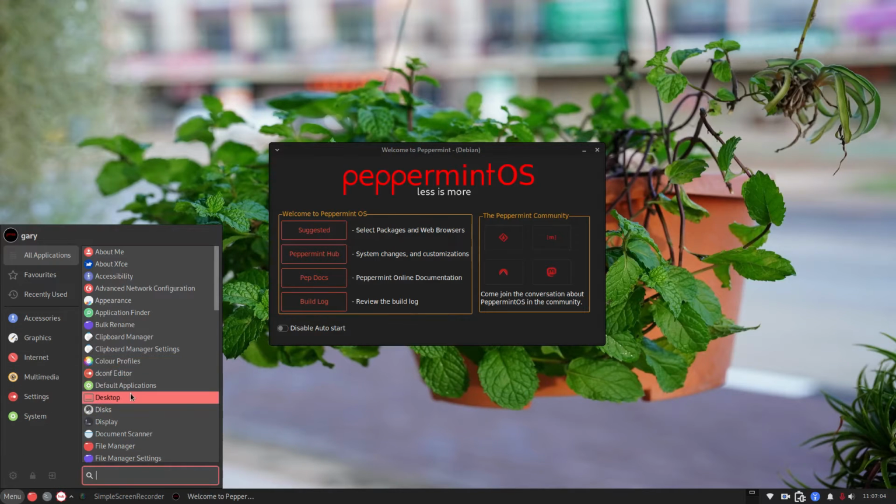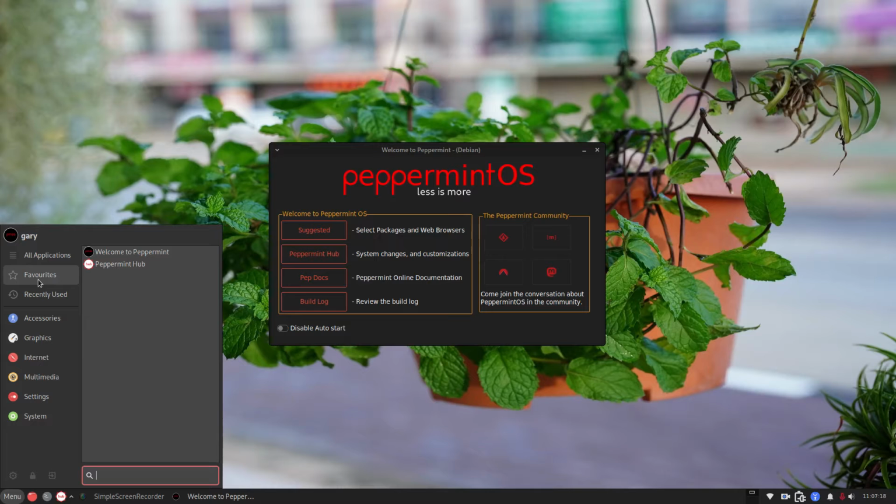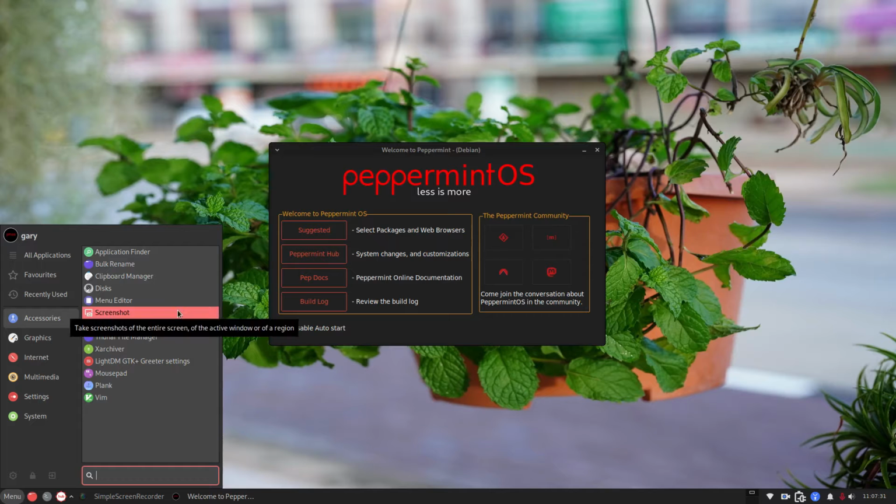So you can see it's XFCE based, and this is the whisker menu. The styling is very nice for Peppermint OS by default, and you can see all applications. Under favourites should have your favourites, and you can add things to your favourites recently used. So I'm using this simple screen recorder to record this video, and I've used Mousepad as a text editor. So under accessories, application finder, a screenshot tool, file manager, all the stuff you'd expect to see.